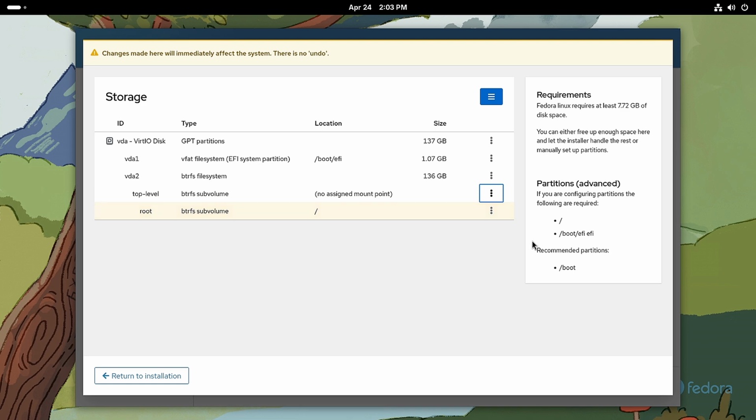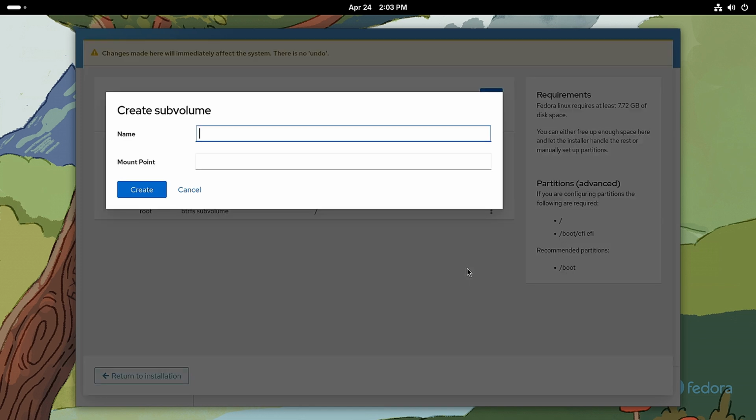Next, I'll create a subvolume for home. This directory contains user data, personal files, and user-specific configuration files. By separating home, you can preserve your personal data even when rolling back the system. This subvolume will also be snapshot-enabled. I'll name this subvolume home and mount it at /home.